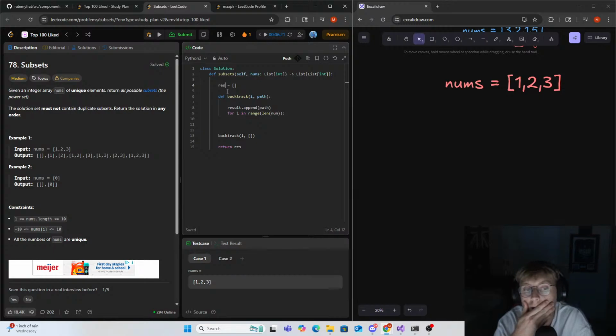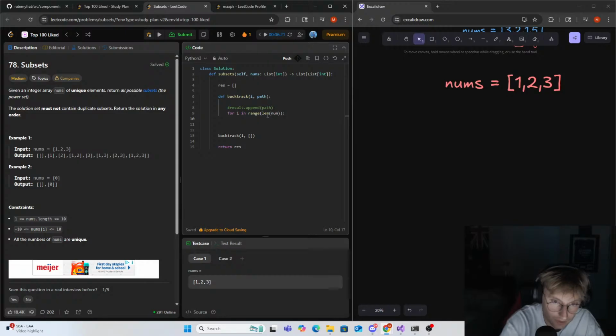It is getting a little late. Solution must not contain duplicate subsets. Return the solution in any order. We have a backtracking function. We want to loop through each value. We have our i. We set our i to where we're at, right? We have our i, we would go path.append.